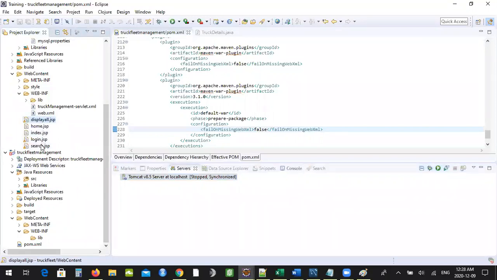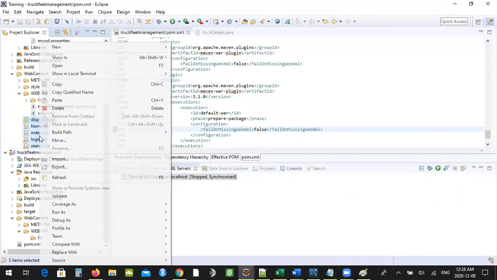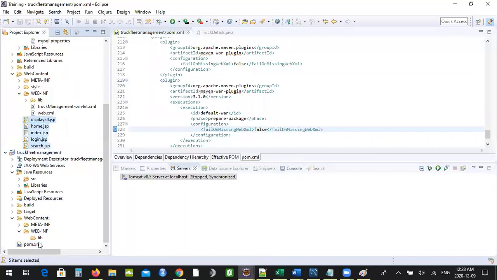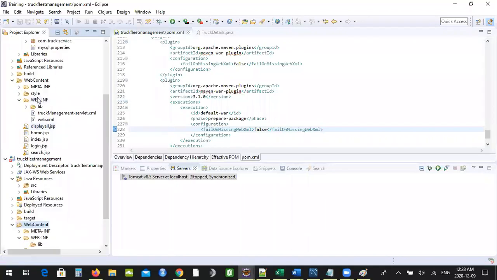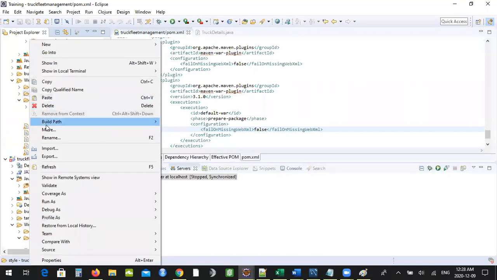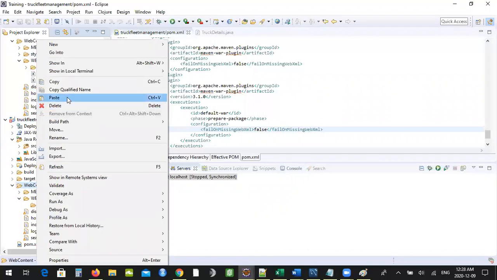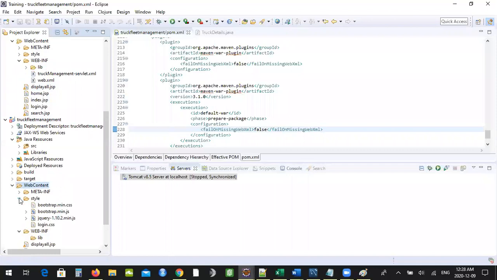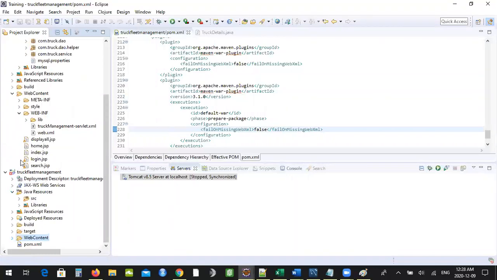All I have to do is copy this and place it under web content. Paste. Okay, cool. I need to copy this style and place it under web content. Right. Just check everything is available. Now everything is available. But I didn't configure this web.xml.